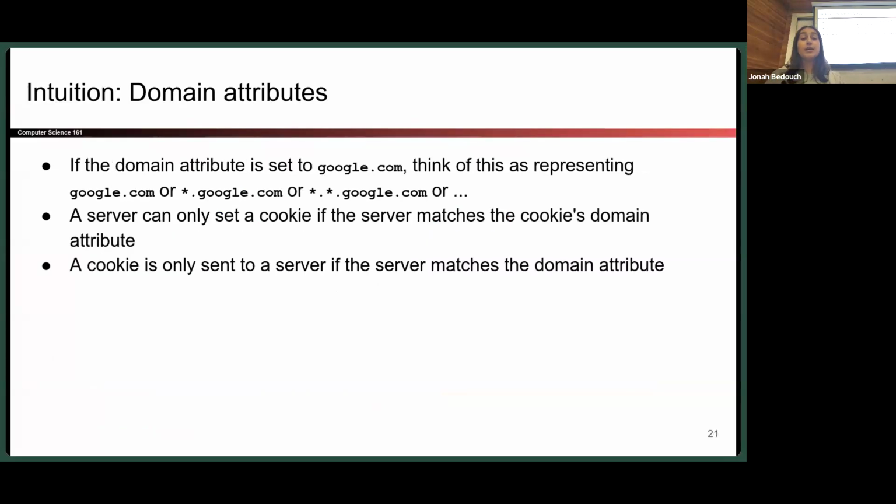Intuitively, when a cookie has a domain attribute of google.com, we can see this cookie as being relevant for anything ending in google.com. Servers set cookies for more general websites, so mail.google.com sets cookies for google.com. And then we can only send cookies to servers if the cookie is more general. So a cookie with the domain attribute google.com can get sent back to mail.google.com in this case, because the domain attribute google.com is a domain suffix of the server, which is mail.google.com.